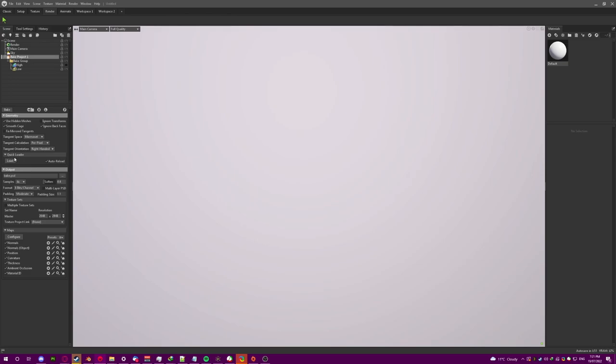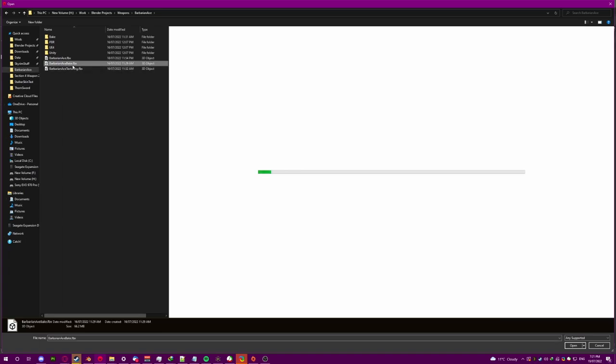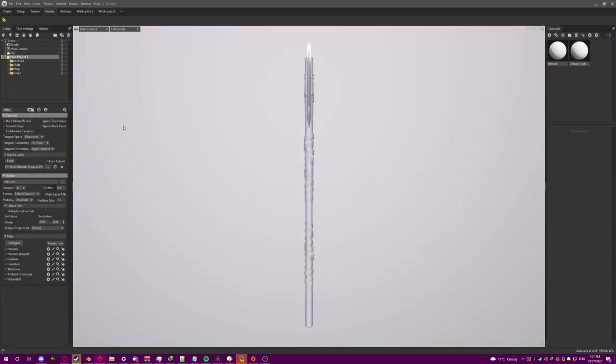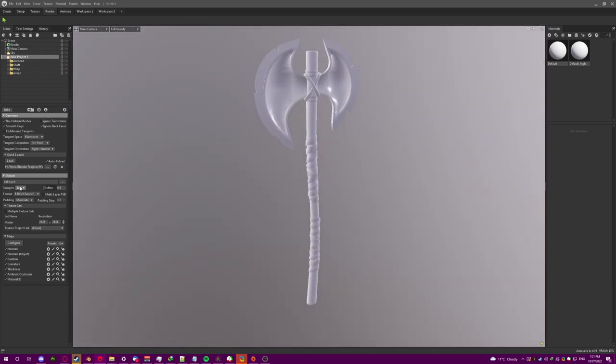You want to go down to this quick loader and load. And then you want to find the low poly and the high poly you exported. And just let that load in. And you just want to set your samples to 16 or whatever you need it to be. I usually do everything at 16 samples and 4K resolution.